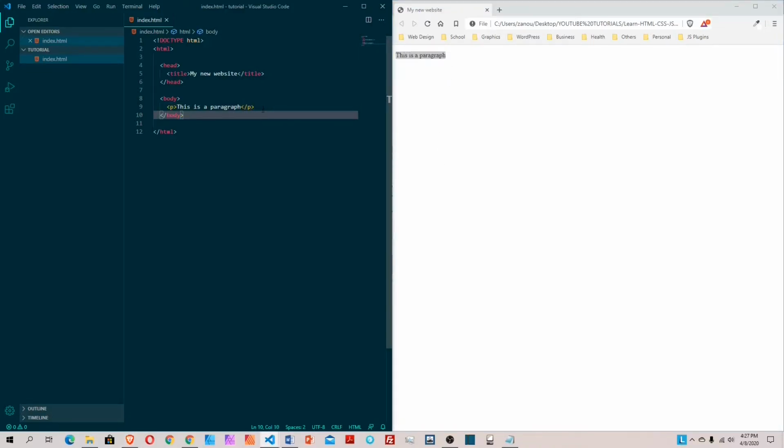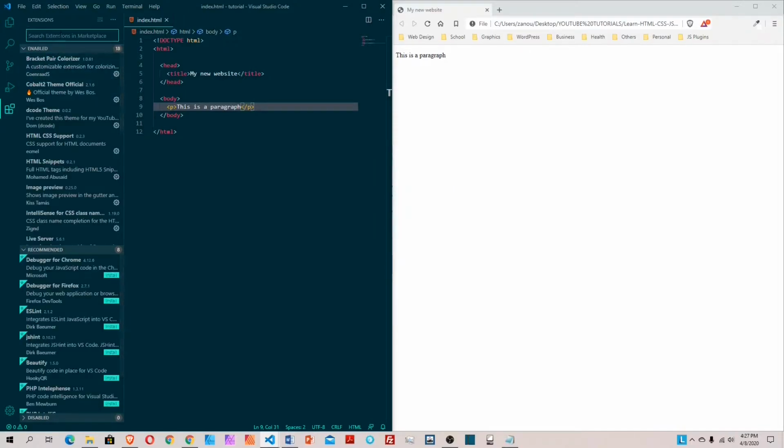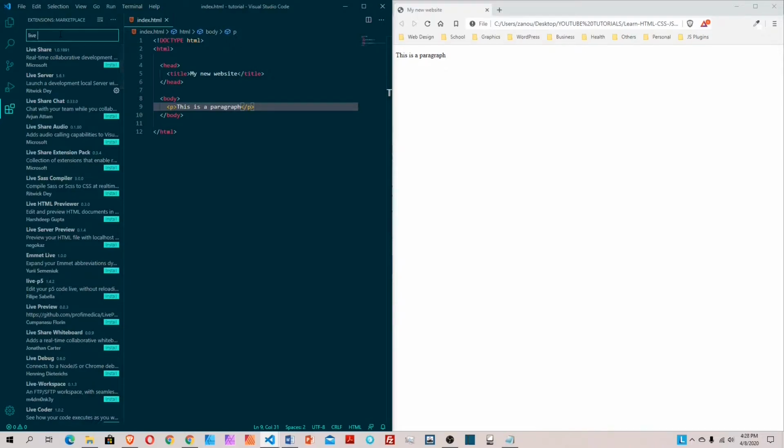Now every time we type something here, in order to see it, we have to keep refreshing it. So there's an extension in Visual Studio called Live Server that will help us reload the page as soon as we save, so we don't have to keep manually refreshing it. As you can see, this icon right here called extension, click on it and search for Live Server.